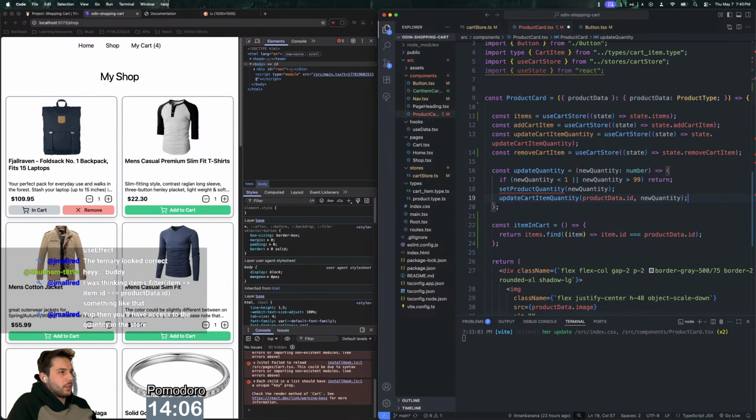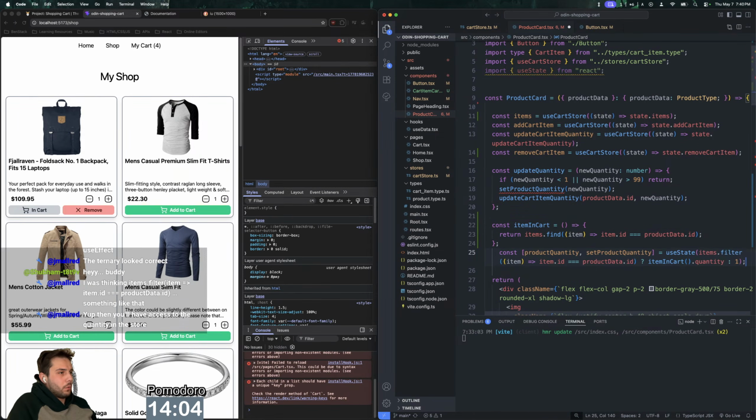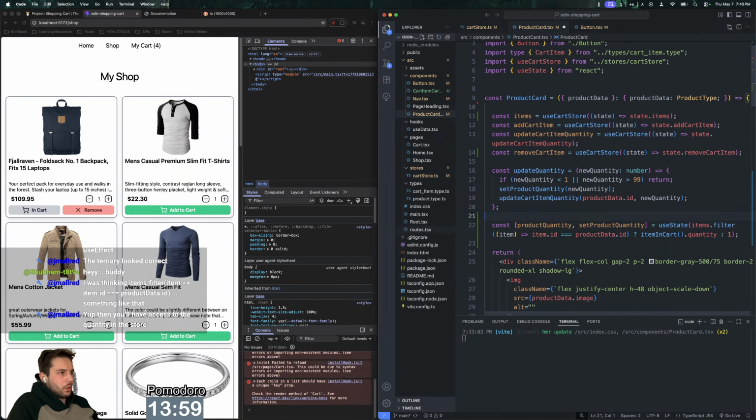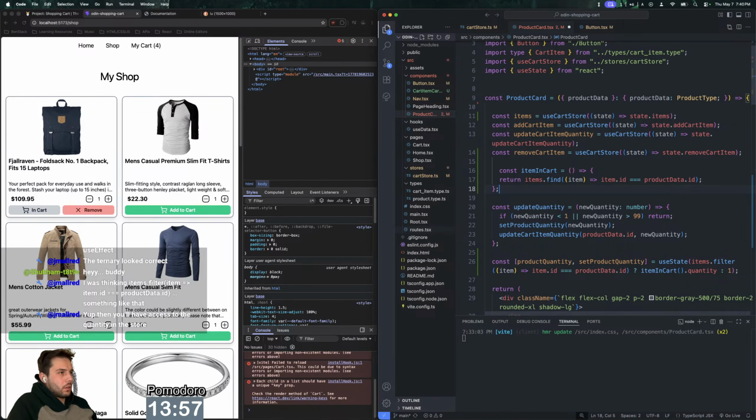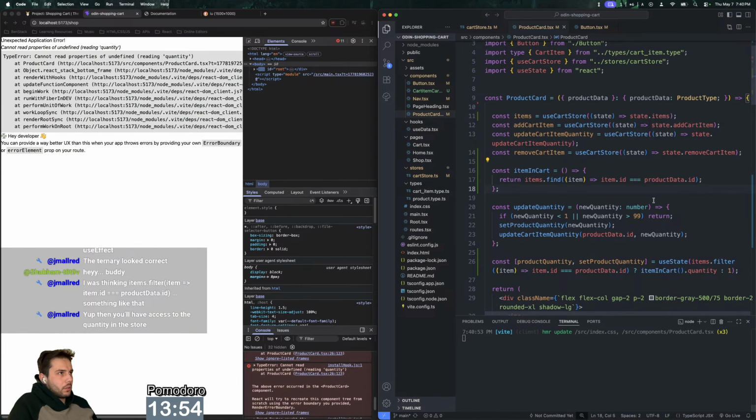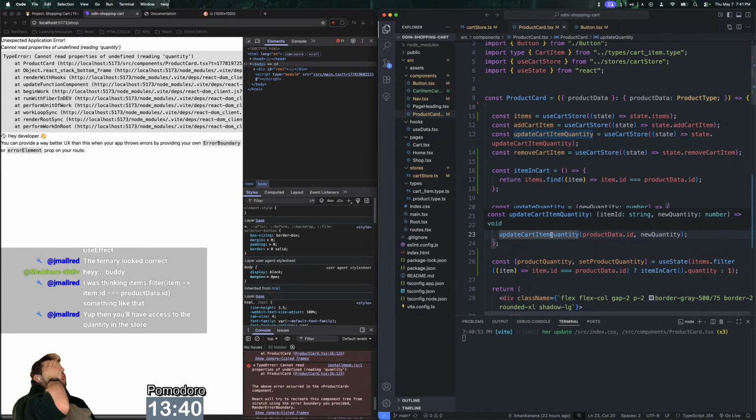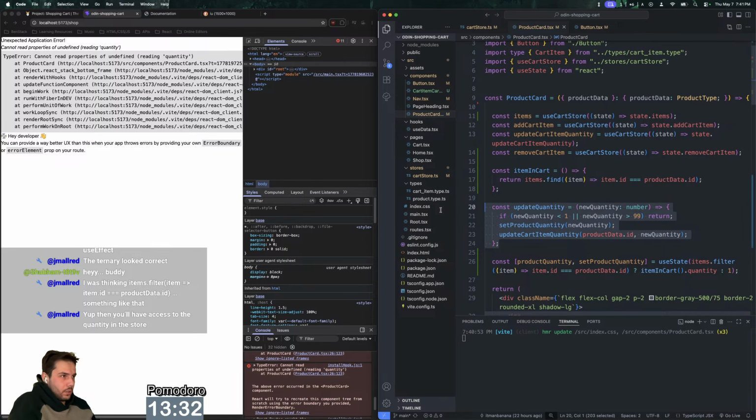And then the problem with that is this update quantity, so I need to move this down here, and then I need to move the item in cart up here. Yeah, that might not work. Every property is undefined. What? What's undefined here? Oh, because of this. Oh, dang it. Oh, wait, no. This actually needs to be... This can be below.